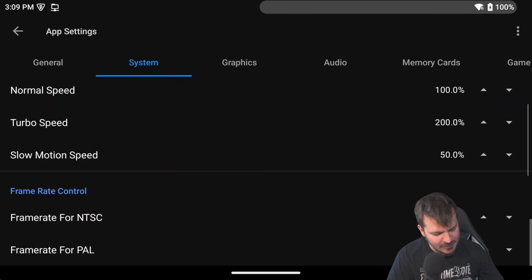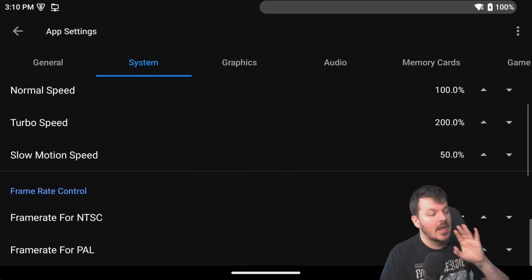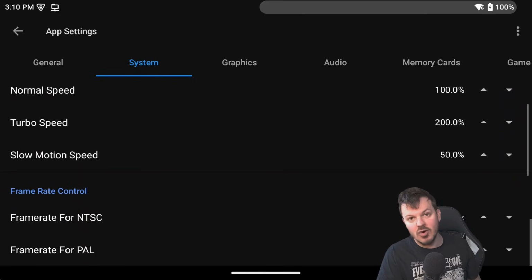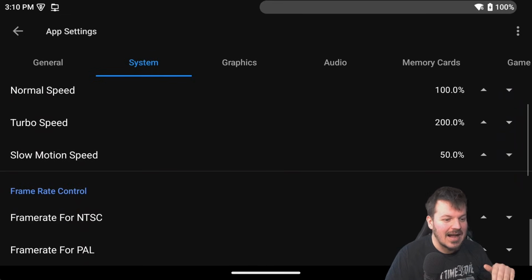And then for frame limits for NTSC and frame limits for PAL, if you're in the UK or Europe, the PAL region notoriously had a slightly lower refresh rate, which made the games feel a tad slower. So I bump this up to 60 Hz. However, most of the ROMs I have are the US versions anyway, so they'll run natively at 60 Hz.